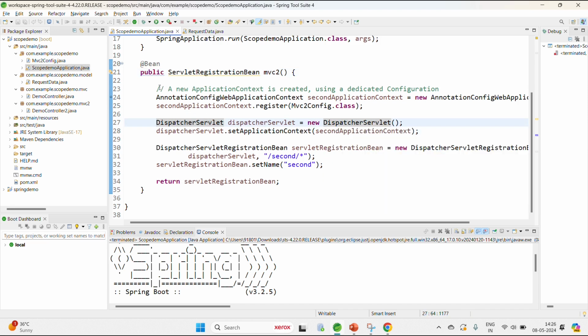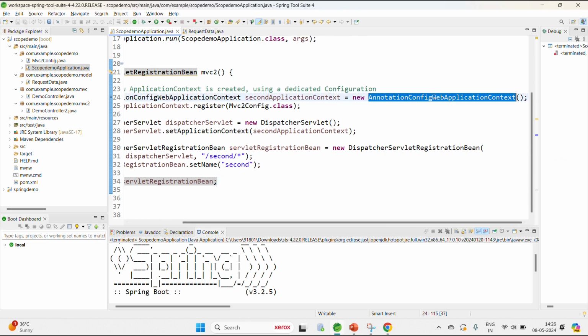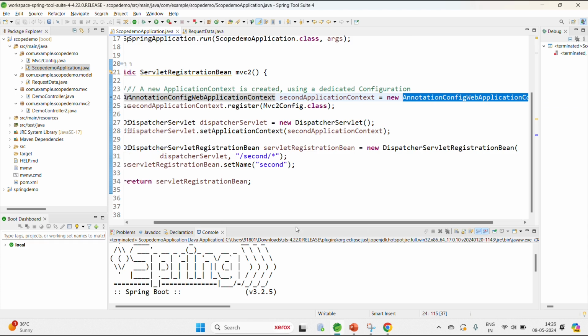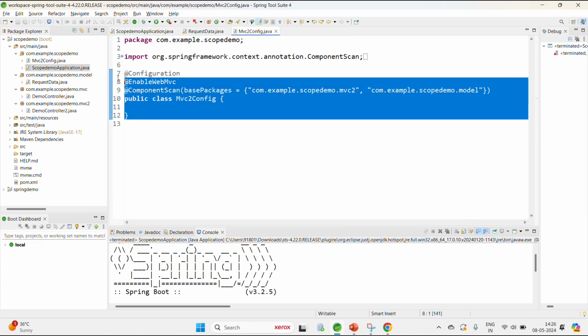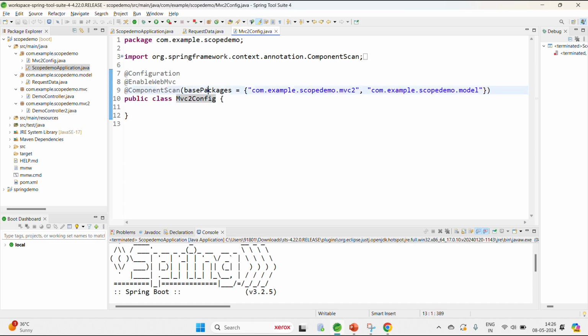Okay, so this is how I am doing it. Here I am creating a web application context. This is the annotation config web application context, and I am configuring this configuration class. If you see this, it is scanning these two packages, MVC2 and model.